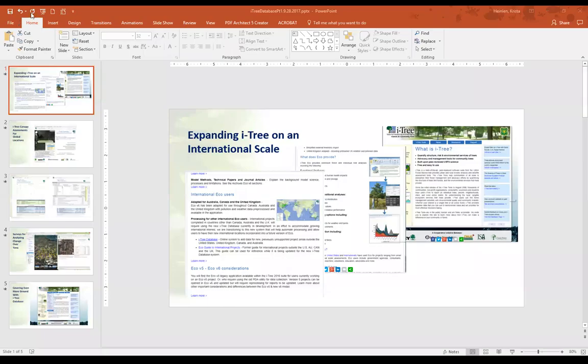Yes, that sounds great, Dave. Thank you. All right. So as Dave mentioned, we're going to talk today about one of our newer tools in the iTree family. Still getting the screen share all squared away. There we go.